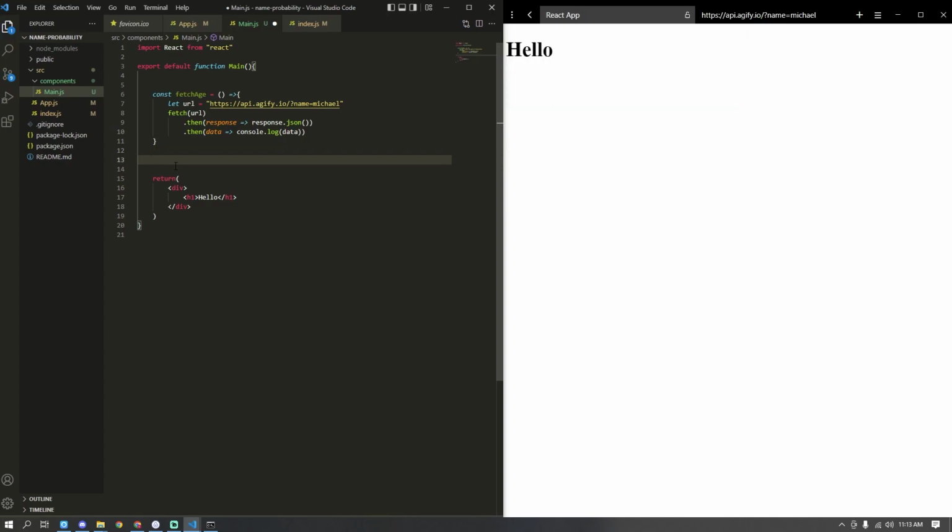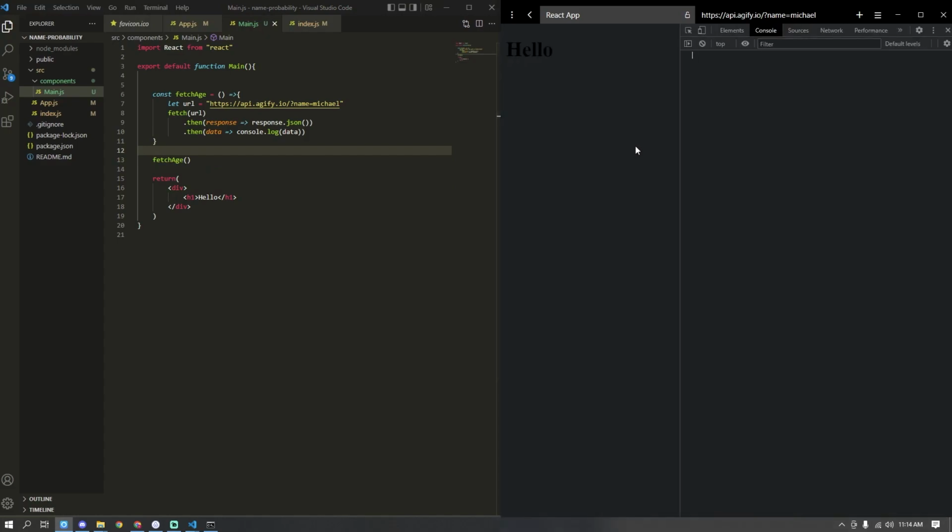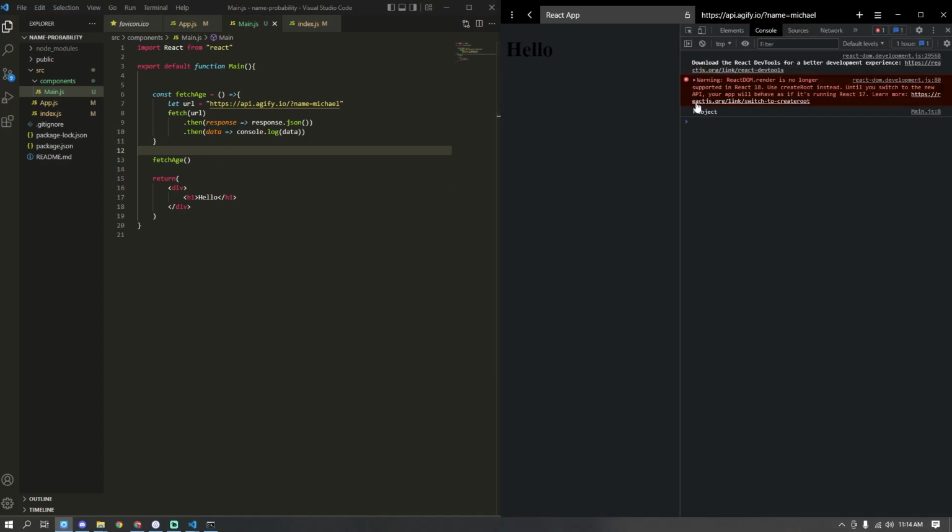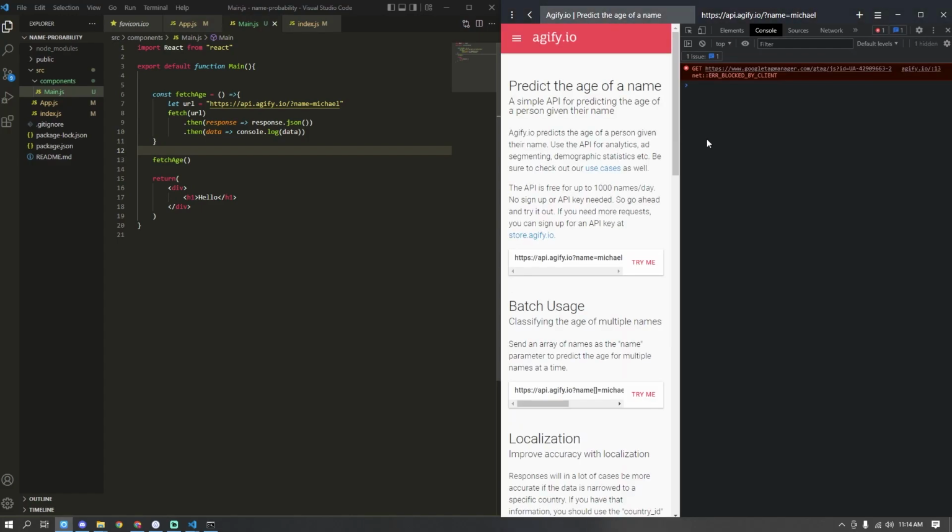Okay, so now that we have this function fetchAge, what we're going to want to do is just call it real quick to verify it's working. So I'm going to call it right here, hit save, and inspect element, console, and we have this object here that's logged to the console, and it has the information. So we've got the age, the count, and the name, which is Michael. So cool, that's everything we were looking for there.